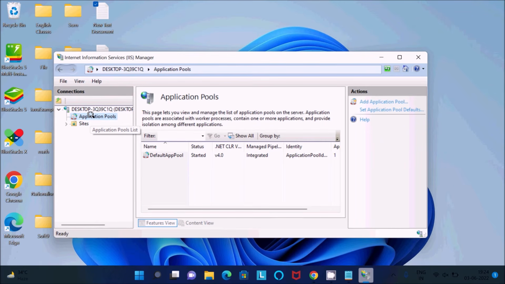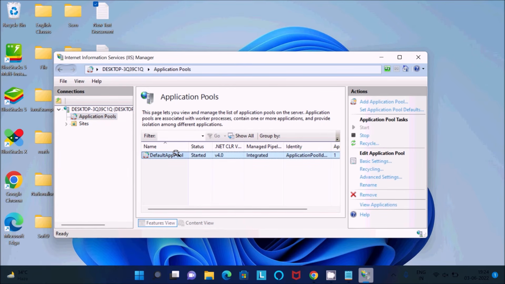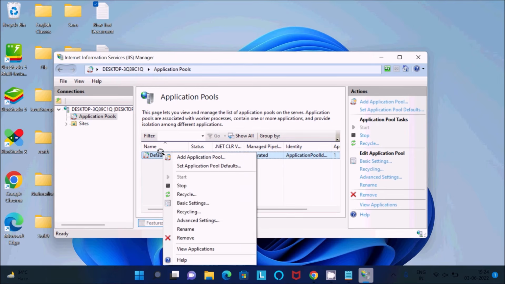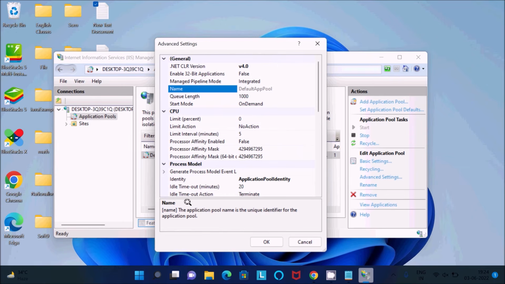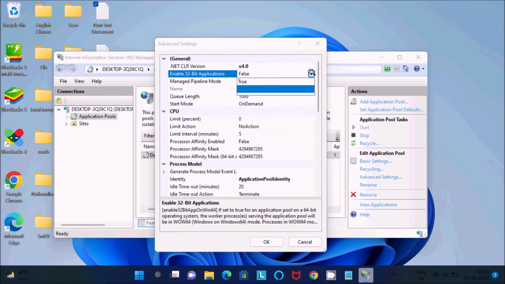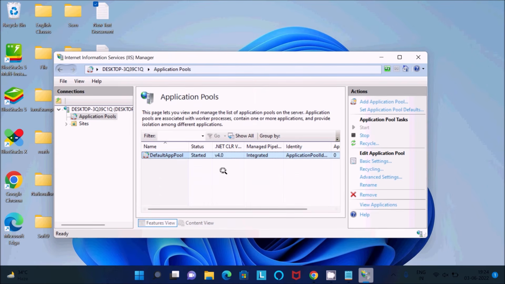Select this, and after that, inside the application pools, here you can see the DefaultAppPool. You need to select it, and after doing this, right click, and there you can get Advanced Settings. So click on Advanced Settings, and you can now see Enable 32-Bit Applications. By default it's false. You need to make that true. So make that true. After that, click on OK.